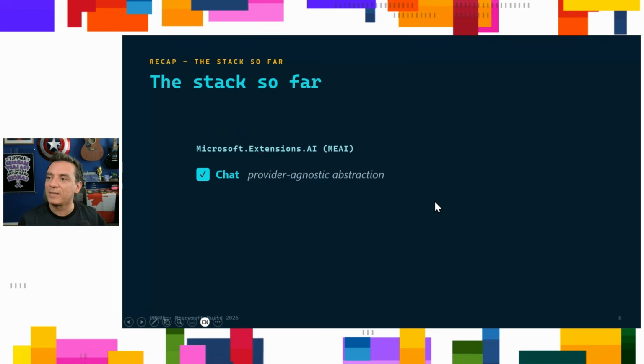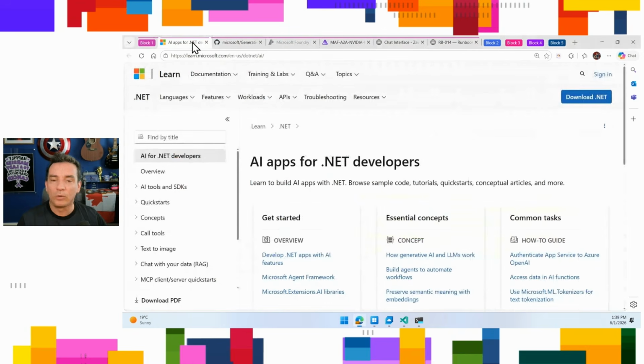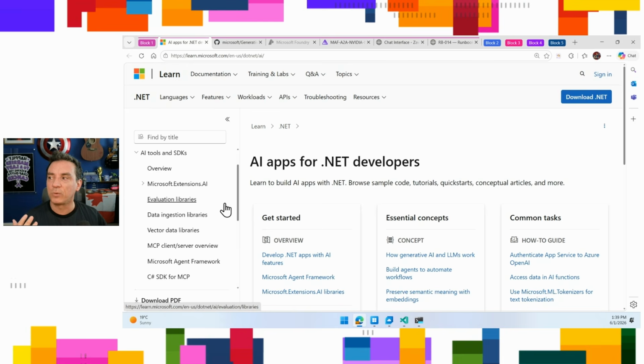So let's give it a try and start to see this. In order to take a look at all of this content, we are going to base our content on 2 main resources. First of all, the official documentation that we have in AI apps for .NET developers. This is important because this covers all of the topics that we have: Microsoft Extensions for AI, evaluation libraries, data ingestion, and more.